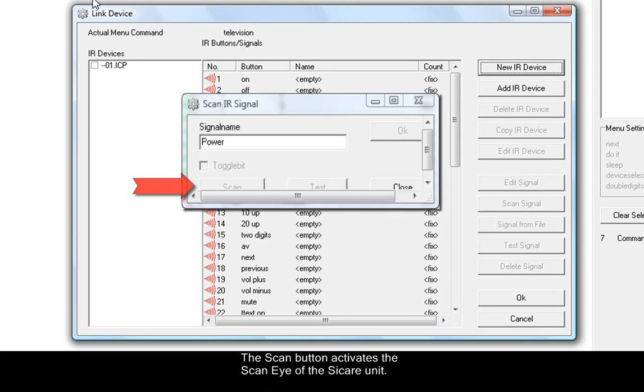The Scan button activates the scan eye of the Sicare unit. When you click this button, the scan eye is looking for an infrared signal to capture. Aim your infrared remote at the top of the Sicare unit and press the button you want to program into the Sicare. You can tell if you've succeeded if the Test button activates. The Test button allows you to test the infrared signal you just programmed. Click this button and aim the Sicare unit at the item you want to control. If it didn't work, you need to rescan the infrared signal.